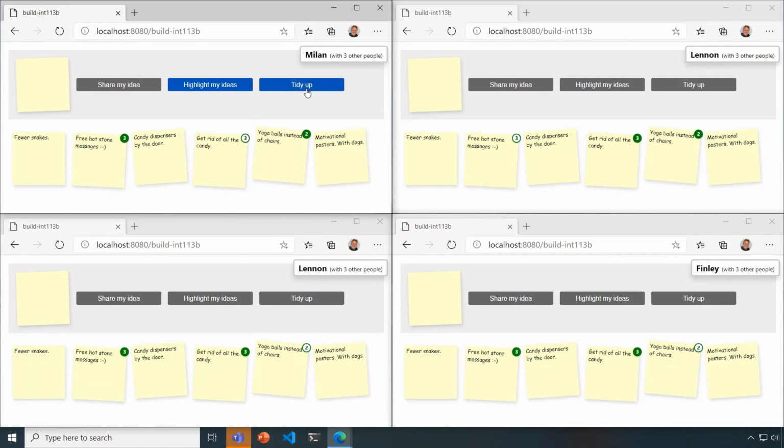One thing I have done is I've included this tidy up button so we can tidy up and have another session, but it isn't hooked up yet. I'm gonna hook that up when we do the coding, just so I can show you how easy it is to add a new feature. So let's take a look at the code.